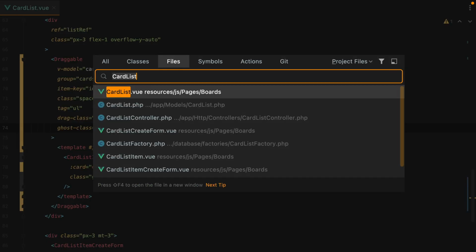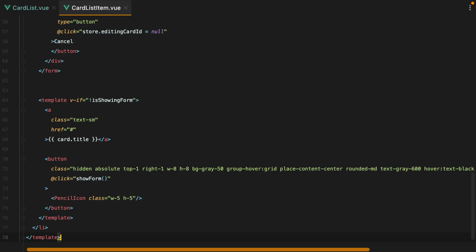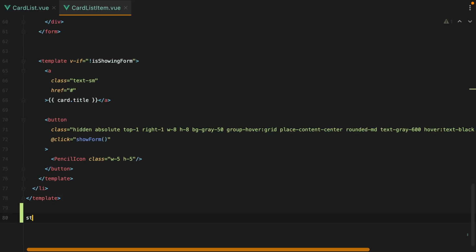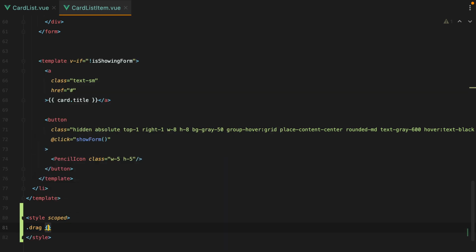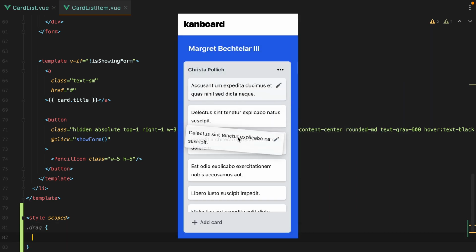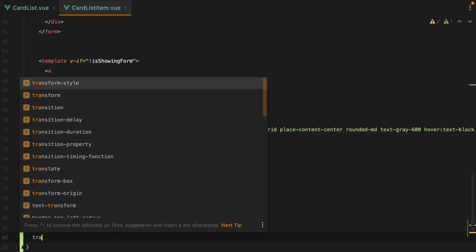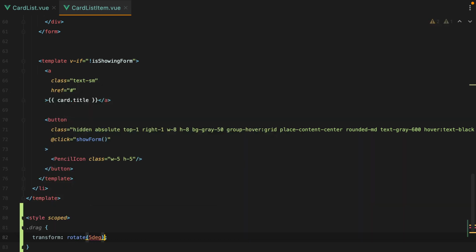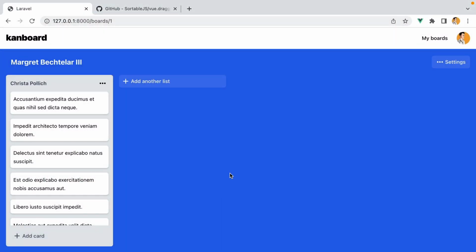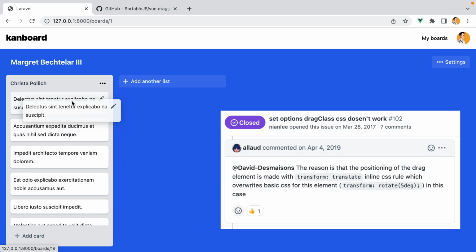Now let's open the card list item component. Scroll down and add the style, which will be scoped, and we'll have drag and ghost. Now, when a card is being dragged, I want to have it tilted a bit. So I'll use transform and then rotate 5 degrees. If I go in the browser, refresh and drag a card, it doesn't work. But that's because draggable already uses transform to move the cards around.